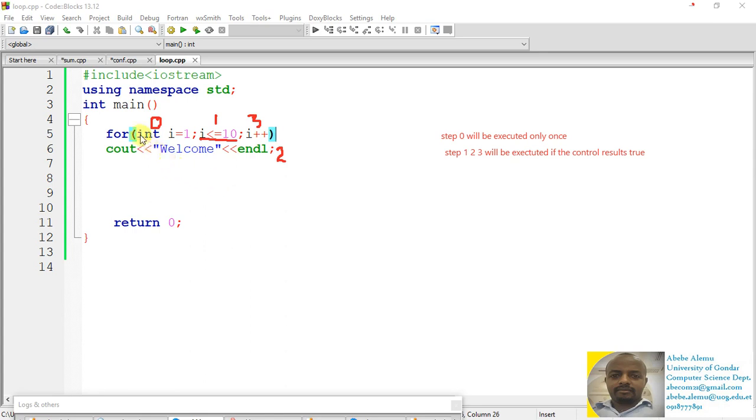Let's see. So on step 0, i will be 1. Step 0, i equals 1, yes. i less than or equals to 10, which means 1 less than or equals to 10. True. Display, the second statement is step 2. Display welcome. So we will get one welcome on the screen. And then next after step 2, it will go to step 3. i was 1 plus 1, 2. And then it will go to step 1. 2 less than 10, true.